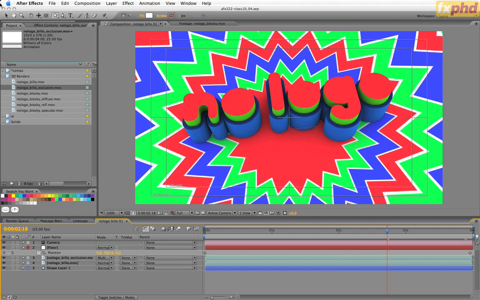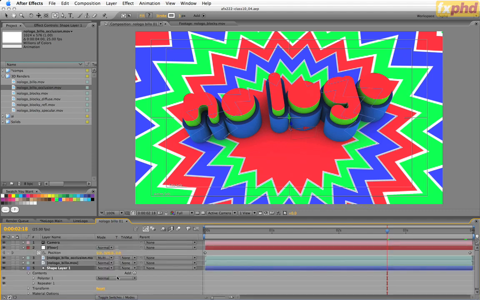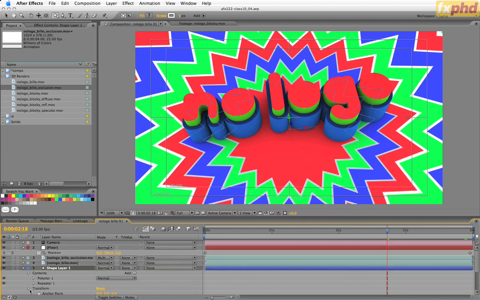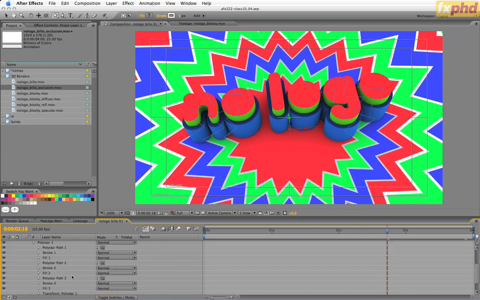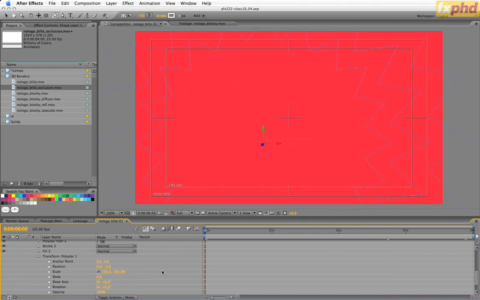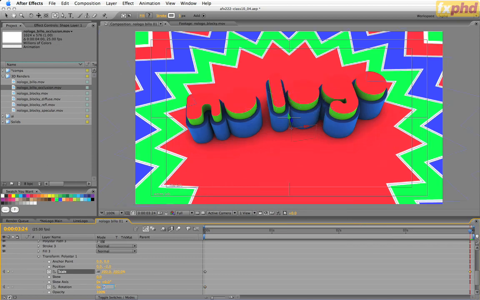What I'm going to do is scale up the shape layer and rotate it slightly. So if we fold this down and open up the contents, transform, sorry, what I want to do is use the transform in the actual shape. Jump to the beginning of the timeline. I'm going to set the scale to be 50 and set a key. I'm also going to set a key for rotation. Then I'm going to go to the end, set the scale to 200 and the rotation to 45.